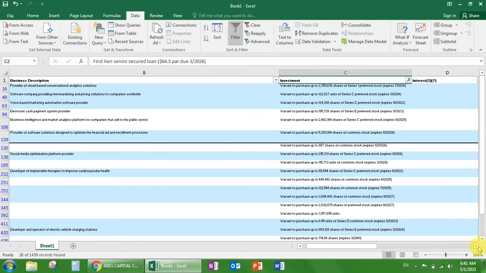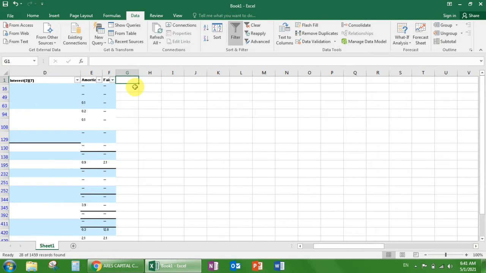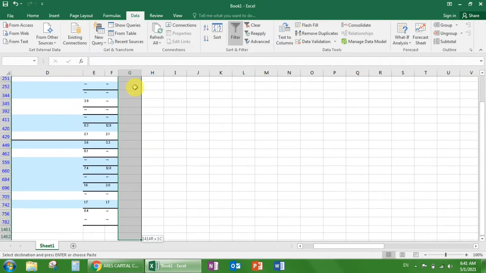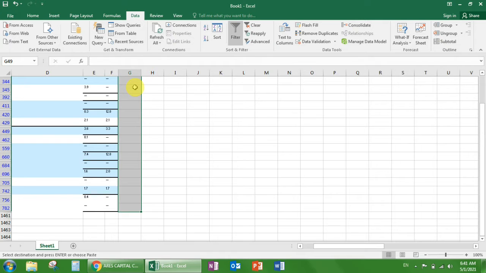Now create a nature column, warrant. Copy this, press shift and the down arrow, make the selection till here, press enter.